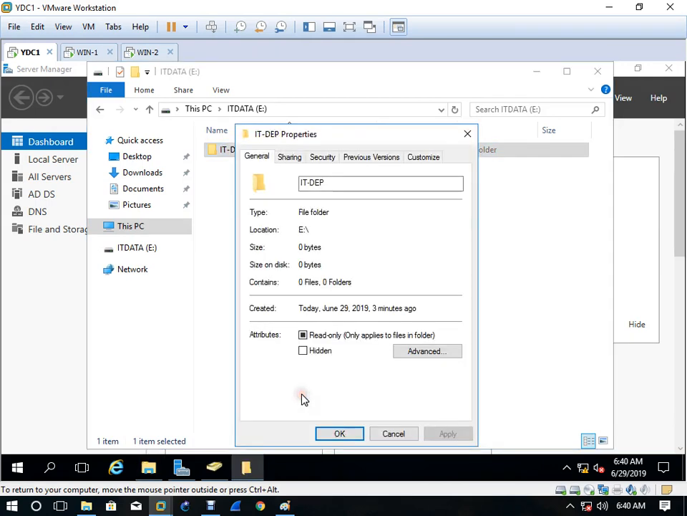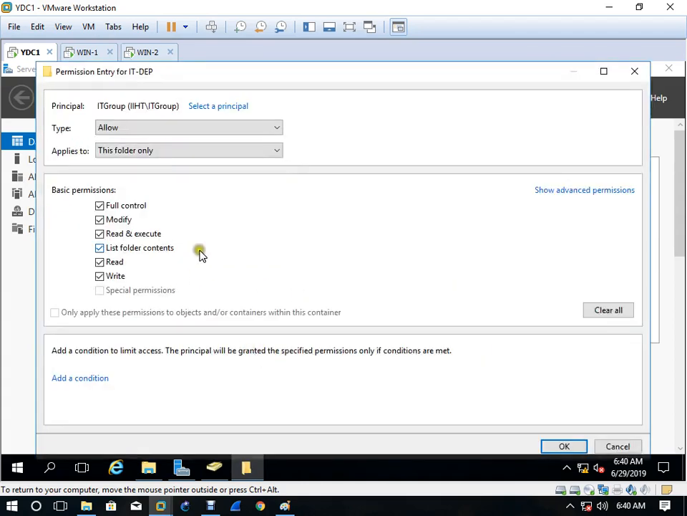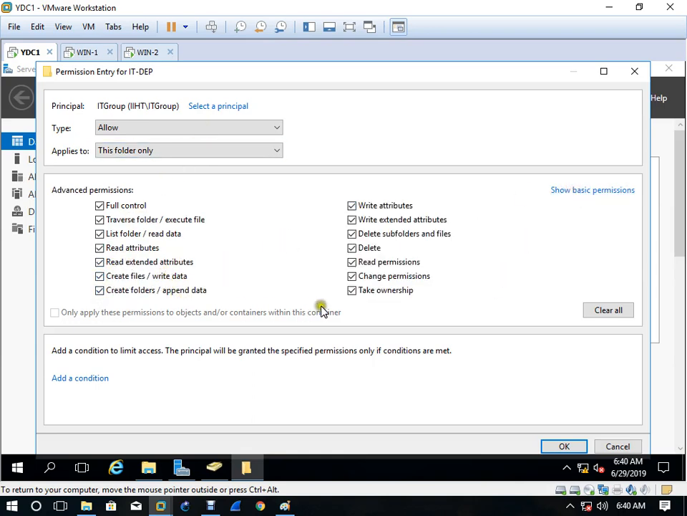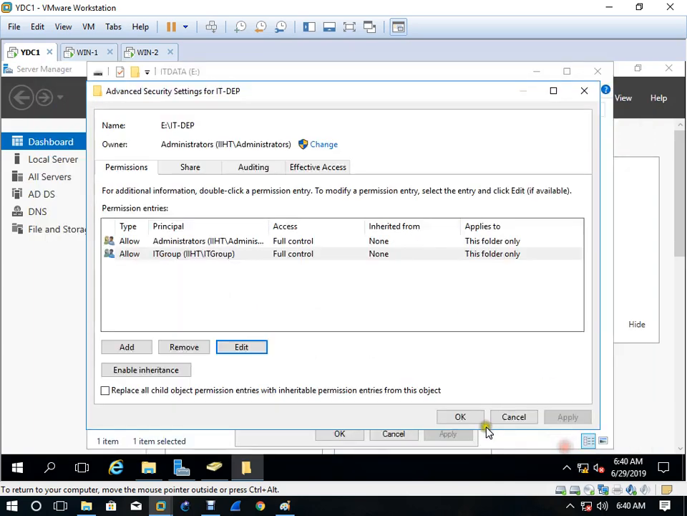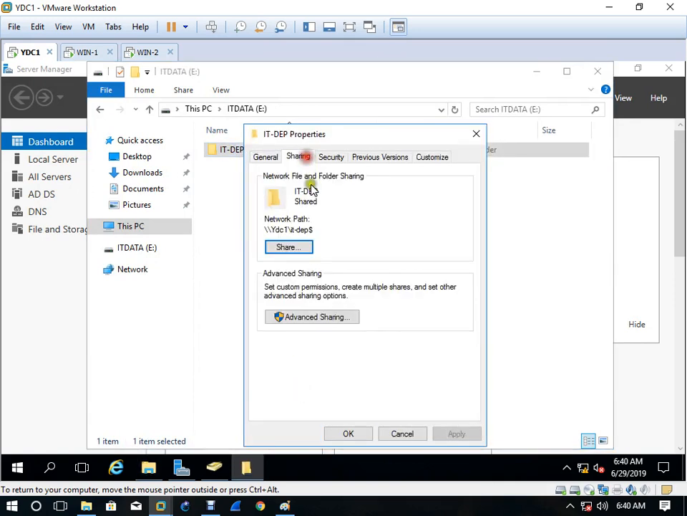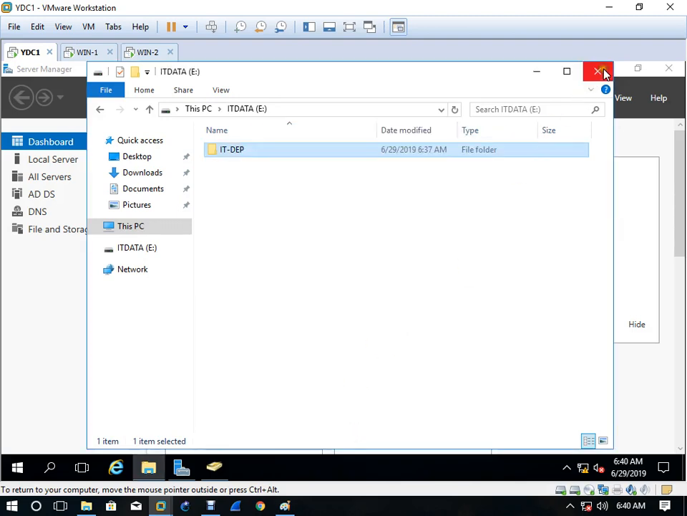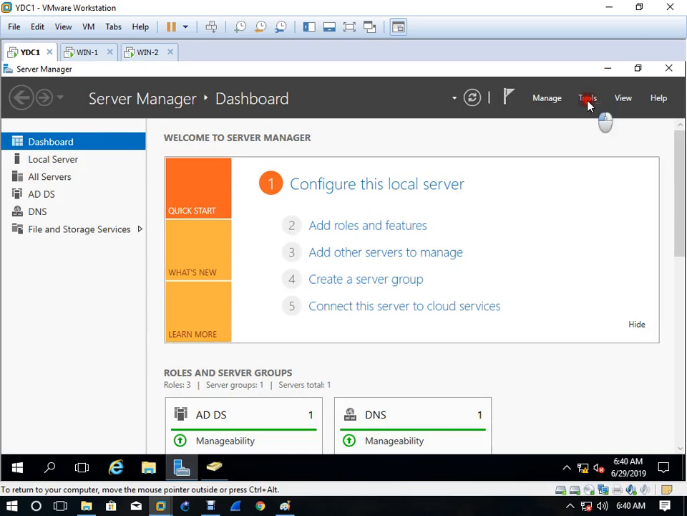I forgot one thing, wait. Come to security, advanced, in this edit, add special permission. If you click advanced permission, if you are not selecting everything, this must be on: append data. This is important. Now everything is okay here. I have to right click, go to properties, and copy this path. Close it.